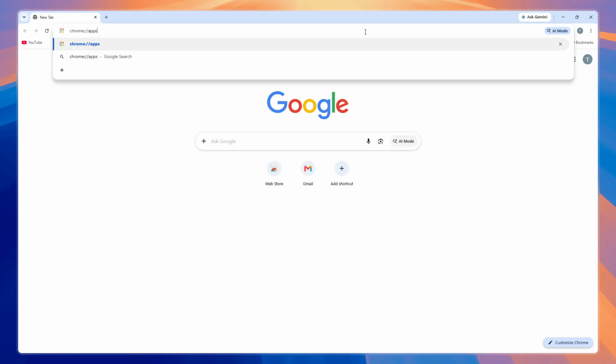chrome://apps. This is a built-in Chrome URL that takes you directly to a dedicated page showing all the apps you currently have installed in your browser. It's a quick way to view and manage everything in one place without having to dig through menus or settings.